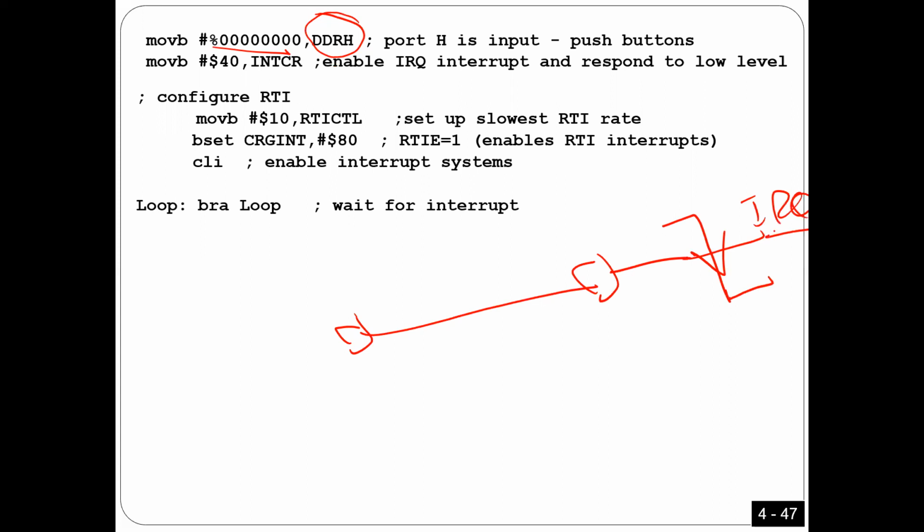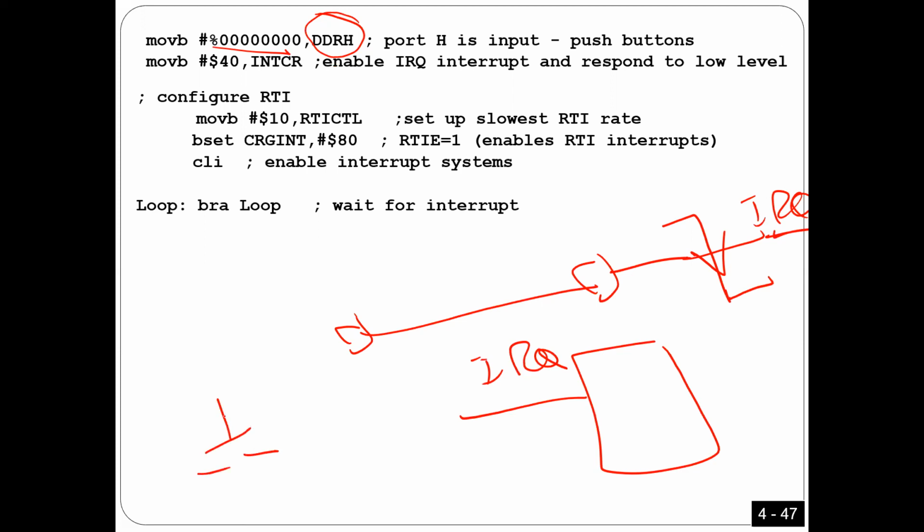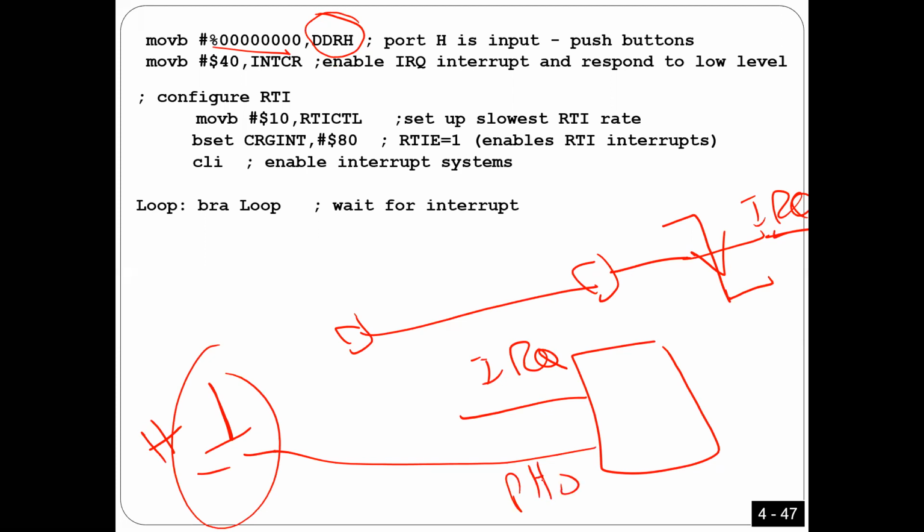So the way I did it is, here, this is IRQ, right? I have this push button in port H, as I explained before. So every time I press this push button, for example PH0, you are going to generate a pulse, something like that, right? So I have to connect an external wire this way, so that every time I press a button, I generate a pulse to trigger an interrupt.